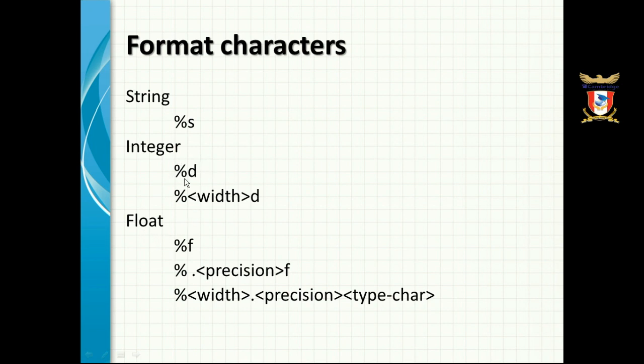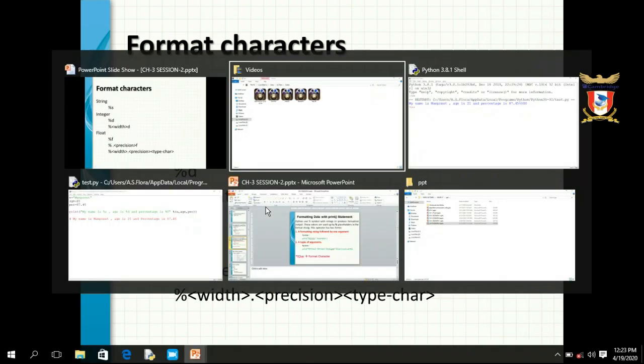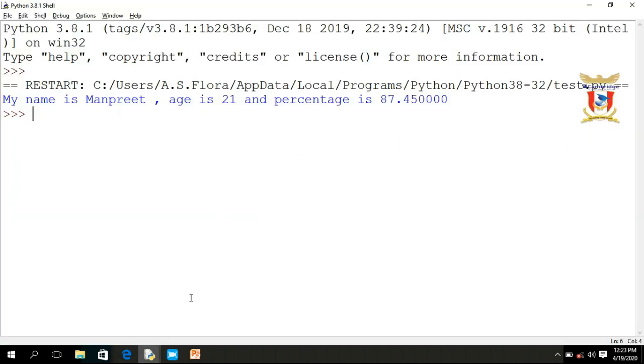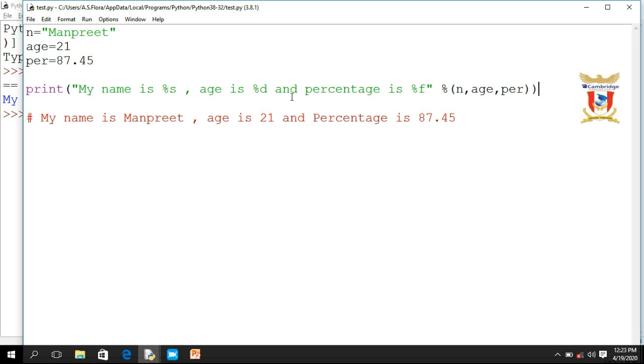And next we have another option that we can use with integer and float format characters. For example, we have used %d, but we can also use %d with a width specified for that numeric figure. For example, if I'm using %10d, that means I want to display the value of this number as a figure of 10 digits. So for example, let's try it.